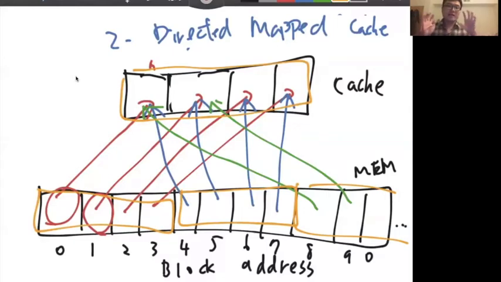So this is another model. It's called the direct mapping model for this cache loading stuff. This is the second strategy. Okay. So what's a potential problem for this?